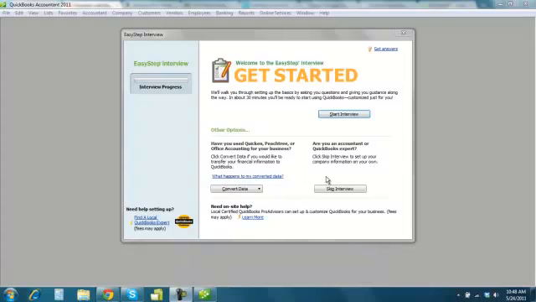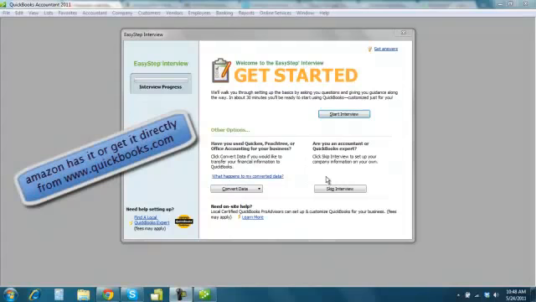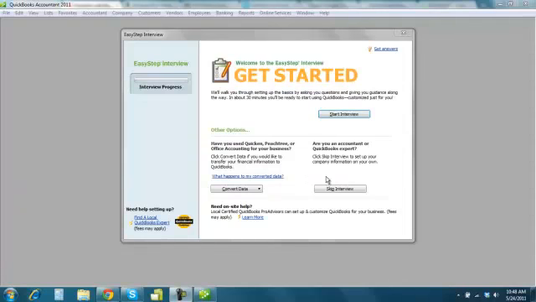I am going to start out today by going through the Easy Step interview from QuickBooks. This is the first step that you go through when you sign up for QuickBooks. So you've bought your software, you've downloaded it, and now you need to start the interview process. What this does is it creates a chart of accounts and gets your tax account set up properly.